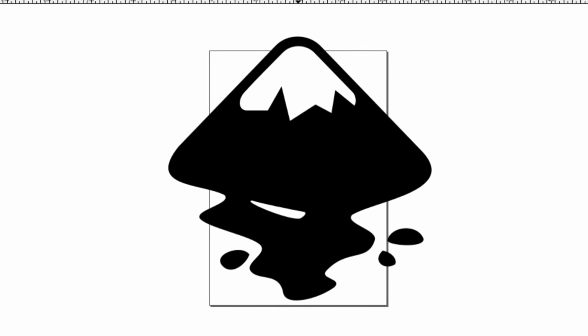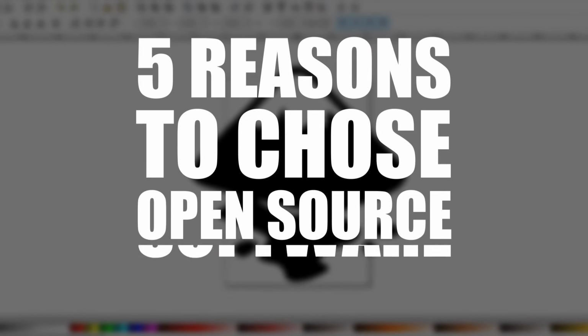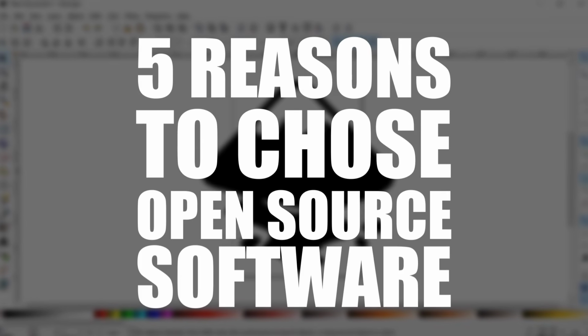And yet, despite all of that, I still think there are very good reasons to choose open source software over technically superior proprietary alternatives. In fact, I think there are 5 major reasons. Number 1.